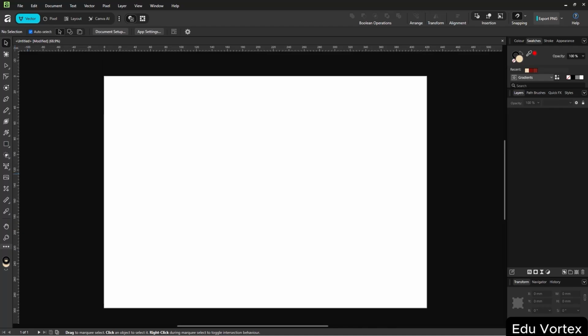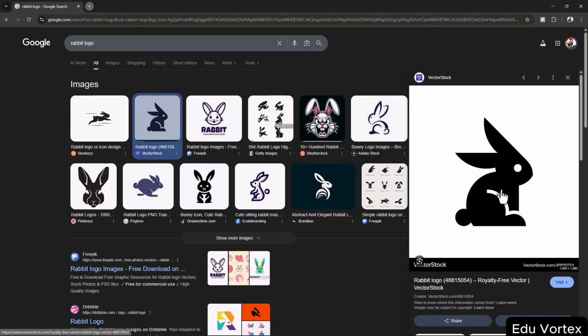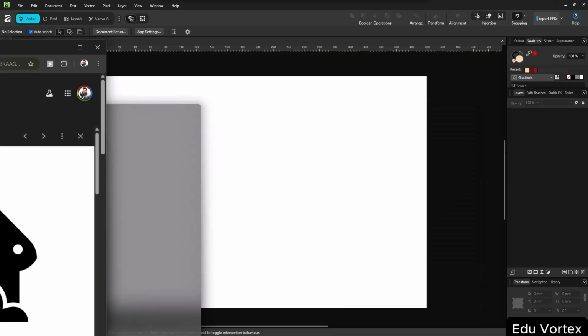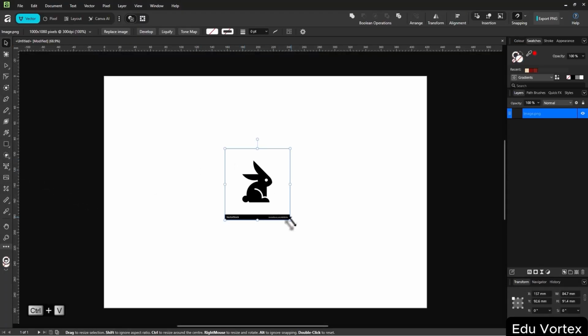Hey guys, in this section I'm going to show you how we can create any icon in the Affinity program. This is going to be a vector icon, and as you know, mostly icons are created as vector because they are sometimes required to increase in size. And for demonstrating, here is a rabbit icon. Let's copy this and paste it in our artboard.